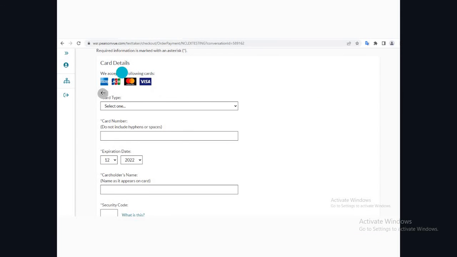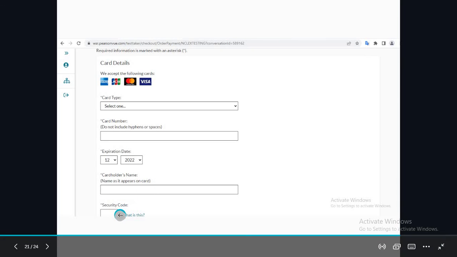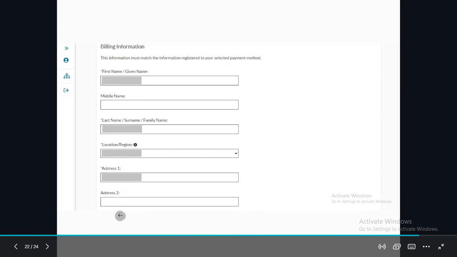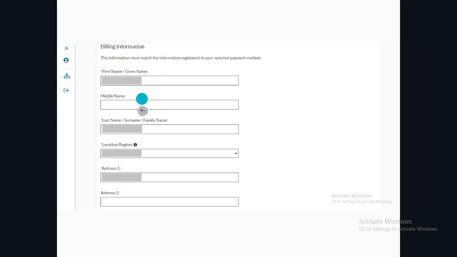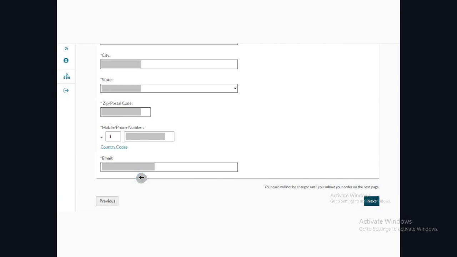You can do the payment via American Express card, MasterCard, Visa card, any of these, and you will be selecting the card type. Then you will be entering your card number, expiry date, that is month and year, cardholder's name, and the security code. Then there is some billing information, like you have to give your first name or given name, middle name, last name or surname, and then the location where you are living, address, city, state, and postal code, and your mobile phone number and email address.